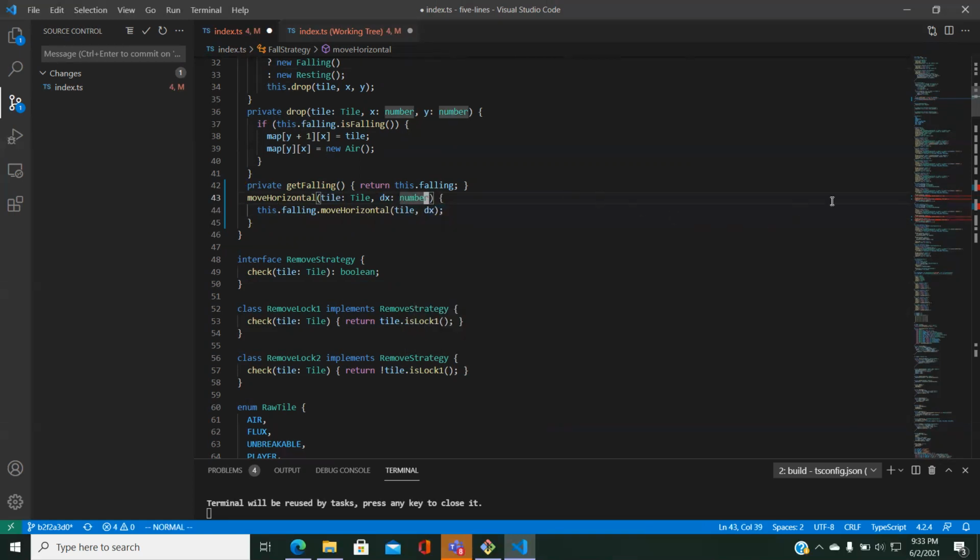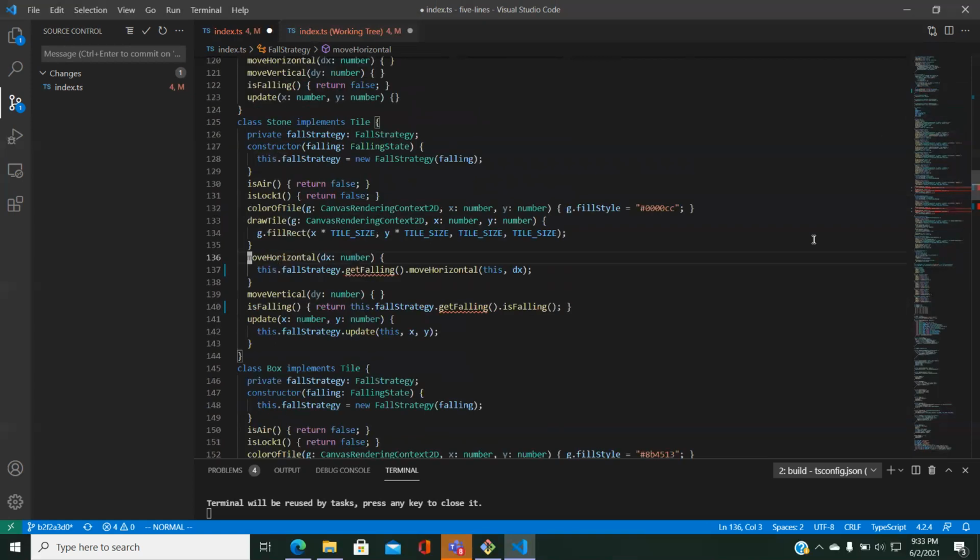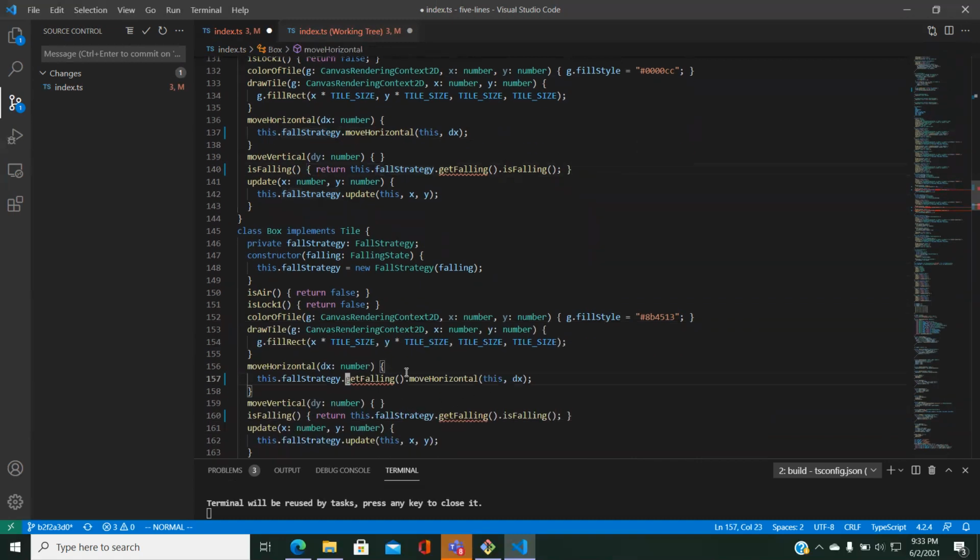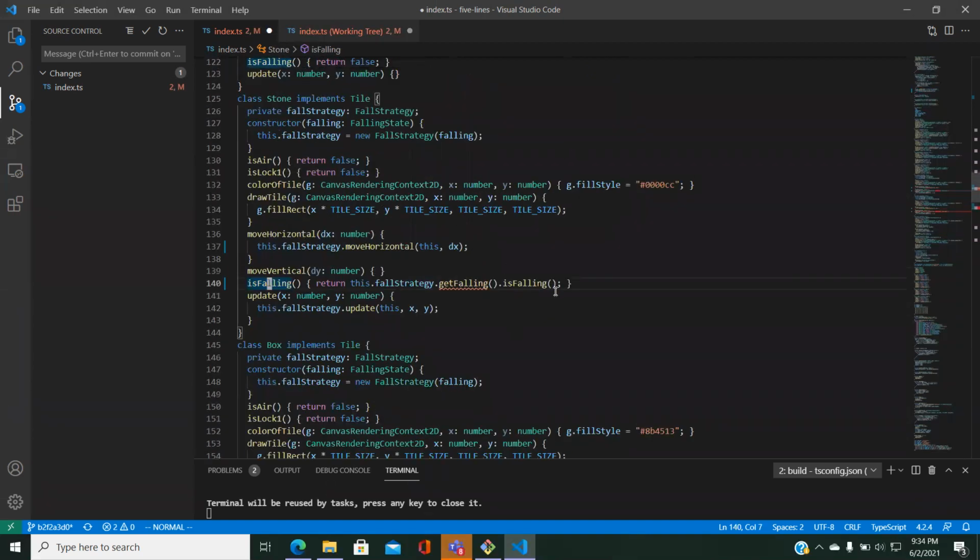Okay. And then I come down here. If this move horizontal, I will say this dot fall strategy dot move horizontal. Get this one here, this fall strategy, move horizontal. Okay. And then we've got this is falling. I wonder if this is called. You got the box and the stone. So do we check an is falling state?